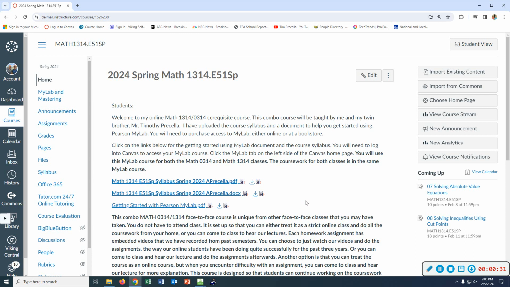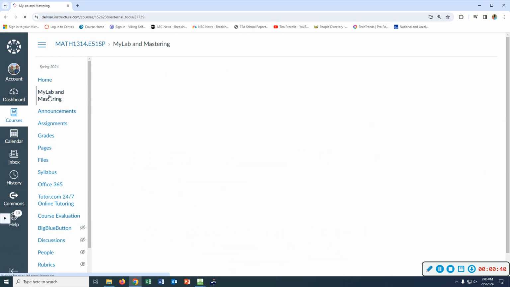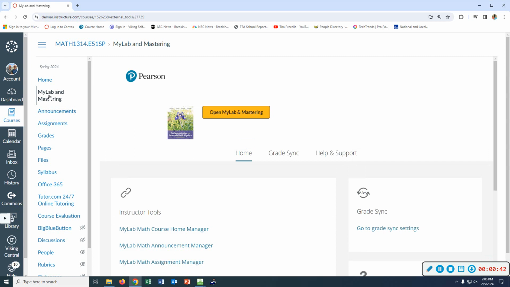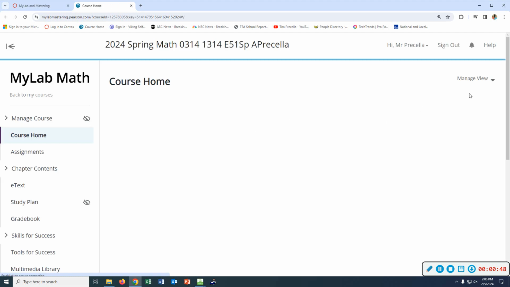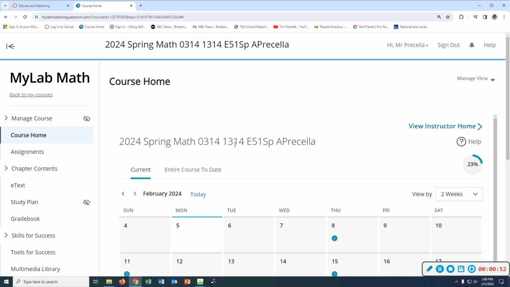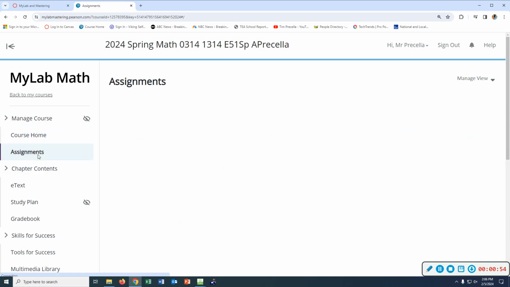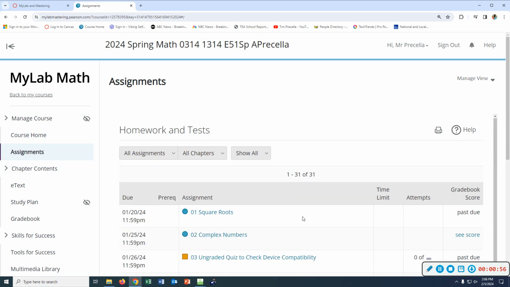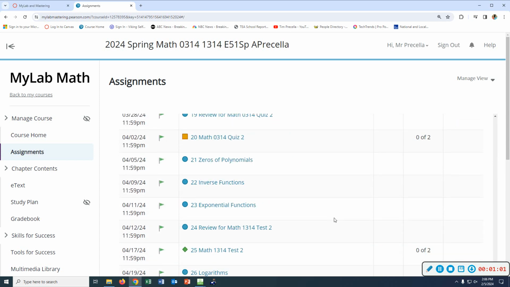I'm going to open Pearson MyLab and Mastering. I'm not just going to click here on an assignment or there. I'm going to open this and open MyLab and Mastering. Now you're going to see the instructor screen. It looks different from yours there. If I click on assignments, you see every assignment and the due date. Okay.